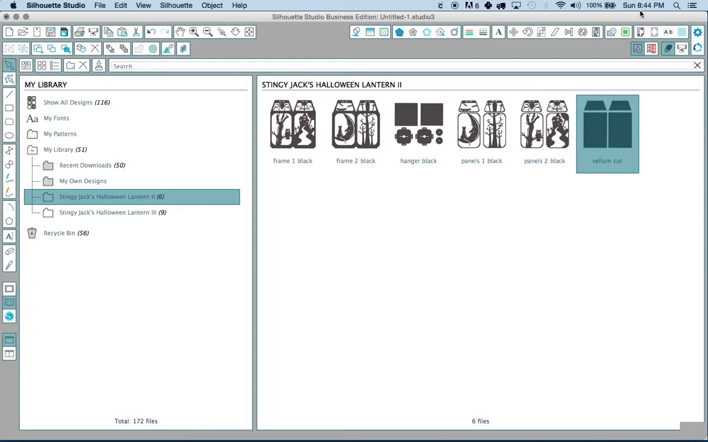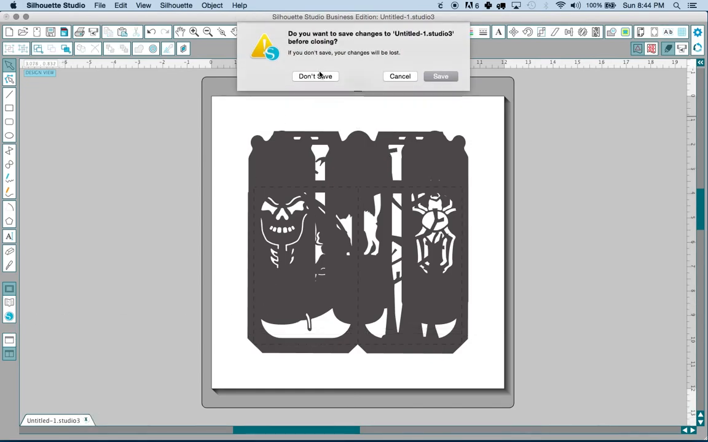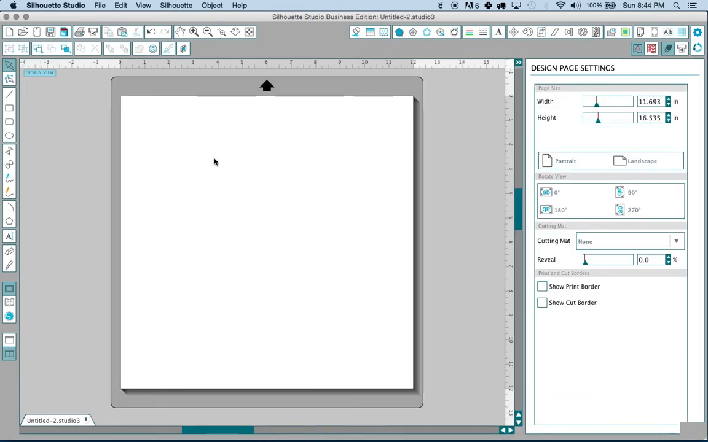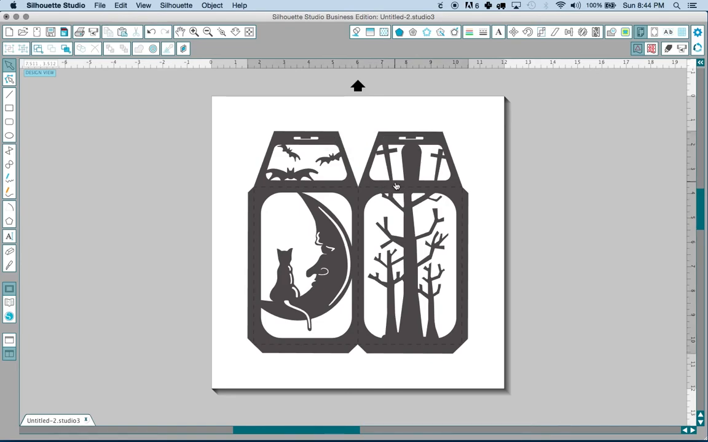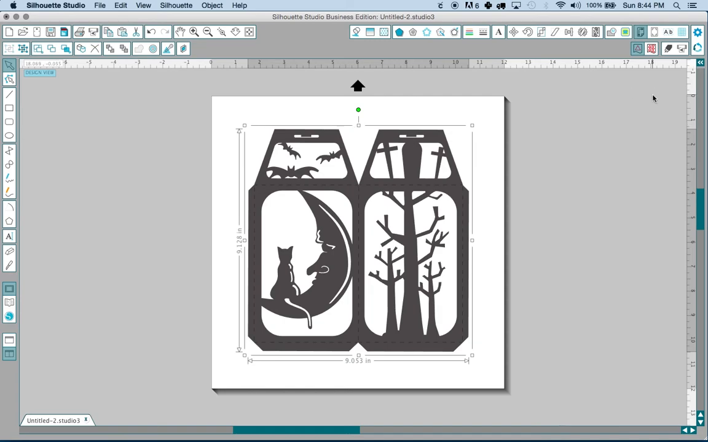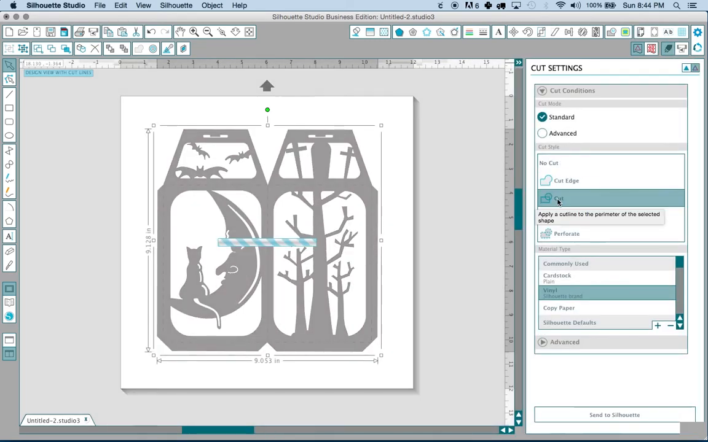Now storing them in your library is completely optional. We're only demonstrating this because people have asked how to do it. Now again, we can go into this folder, you simply double click, and actually let me clear this off so we can start with a fresh mat. Go back into the library, double click, and there it is. And again, it needs to be highlighted. So you select it so that you can see the box around it. You go into the cut settings, and you've got to make sure that you set it to cut.